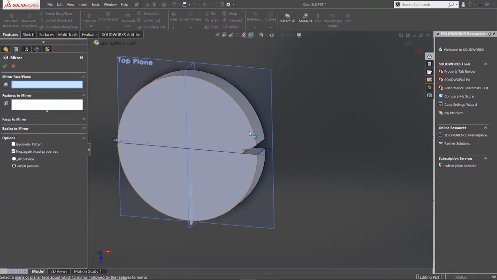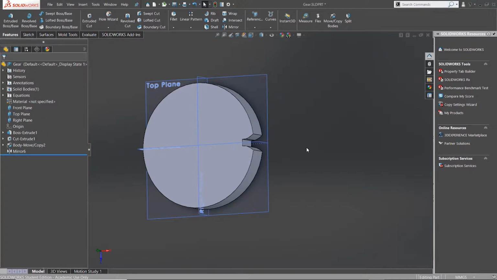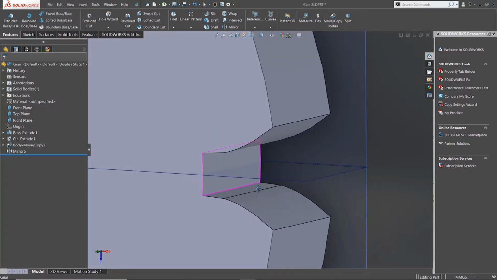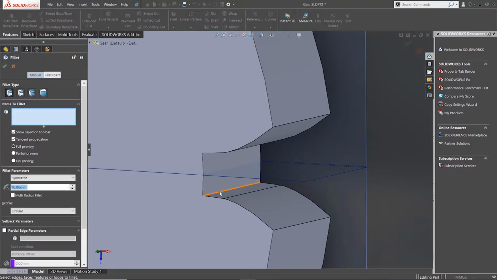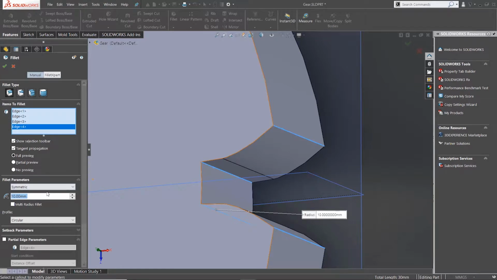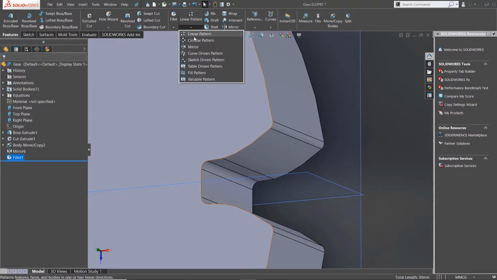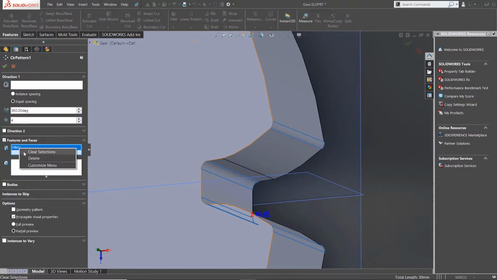Then, mirror the cutout. Note that you need to turn on the geometric pattern. Give the sharp edges a fillet to prevent stress concentration on the tooth root. At last, pattern the faces around with the number of teeth.